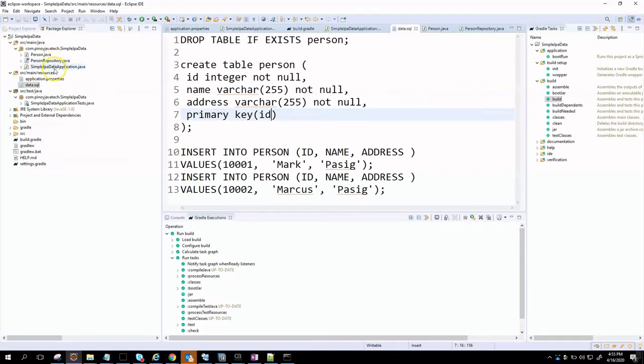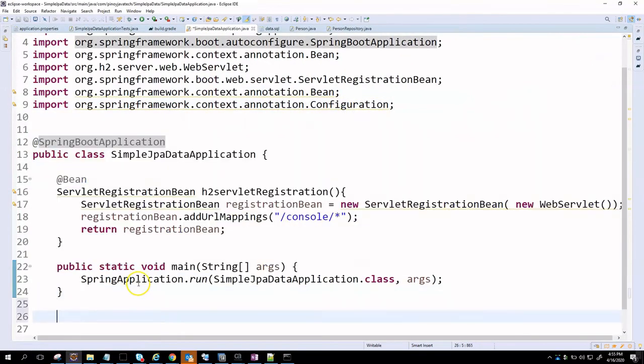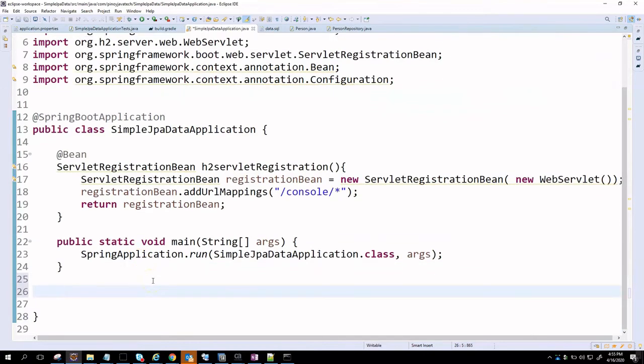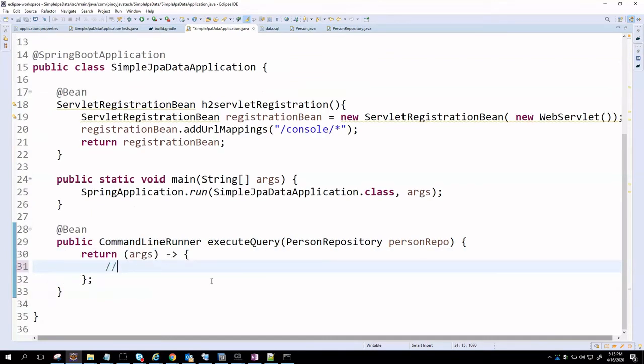Let's go back here in our simple JPA data application, and let's add a method that will return a bean of CommandLineRunner. So now I added a simple method annotated with @Bean, which will return a bean of CommandLineRunner, and this method will accept a person repository bean. This is actually an instance created during startup. Let's implement the anonymous class for the CommandLineRunner, and then we want to test if there are entries in our database.